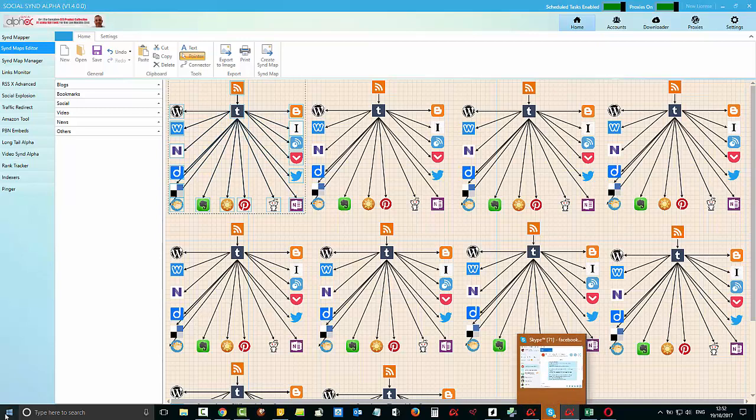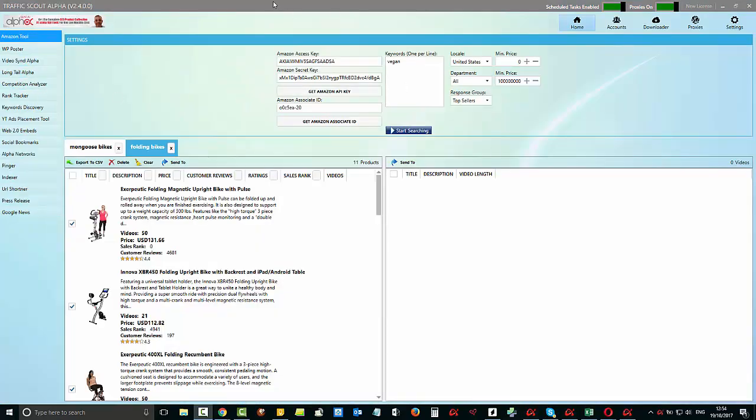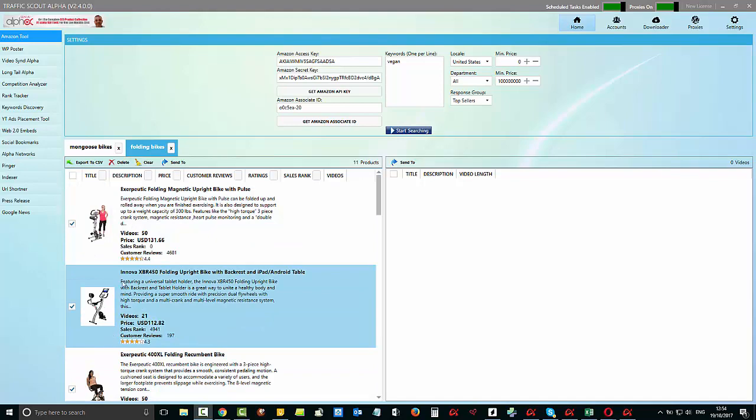Traffic Scout Alpha, I just need to open it up. Then what we can do, now I've got this open, you can see I've got here, let's see, what was this one? This is about exoputic folding bags, I think. Okay, so if I want to do a post around exoputic folding bags, these are basically upright bags you use indoors. Okay, you can see you can sort of lean back and stuff like that.